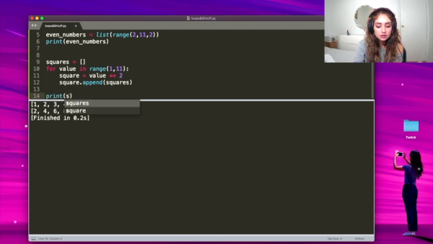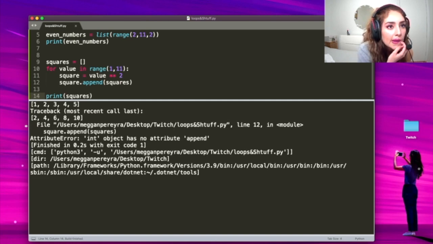So once everything is done, we want the program to print it out. Let's see how it runs, and then I'm going to explain it. Wait, give me a second. I did something wrong. For square and squares, sorry.